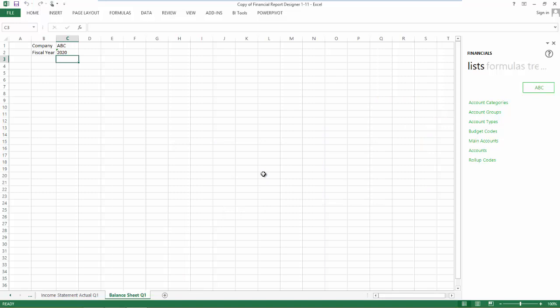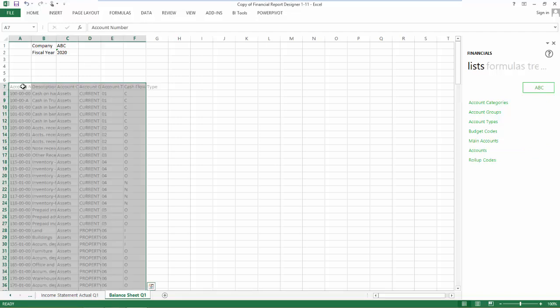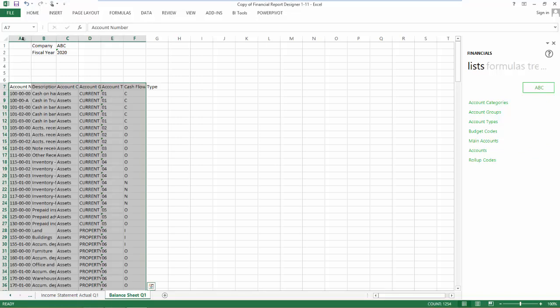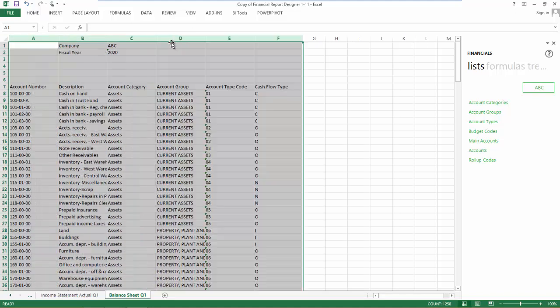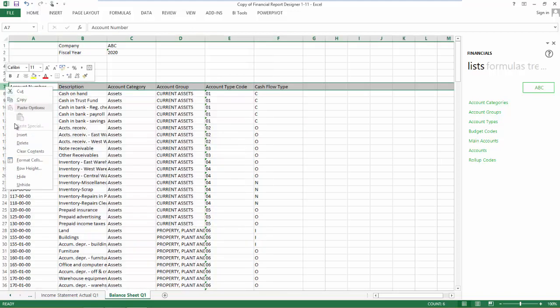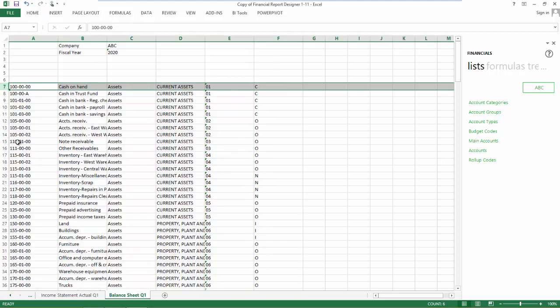We're interested in showing accounts, including their descriptions, grouped by account category. These details can be found in the accounts list, so drag the list to column A in the sheet and below the report headings. Leave a few lines between the report headings and the list to give space for the column headings. We can always delete any extra rows later. Lastly, delete the row with the field names from the list.